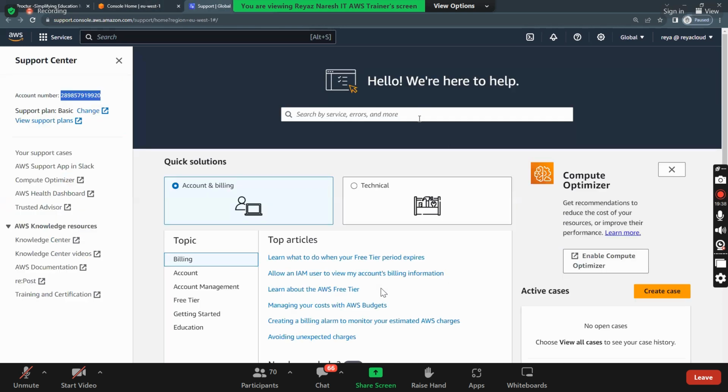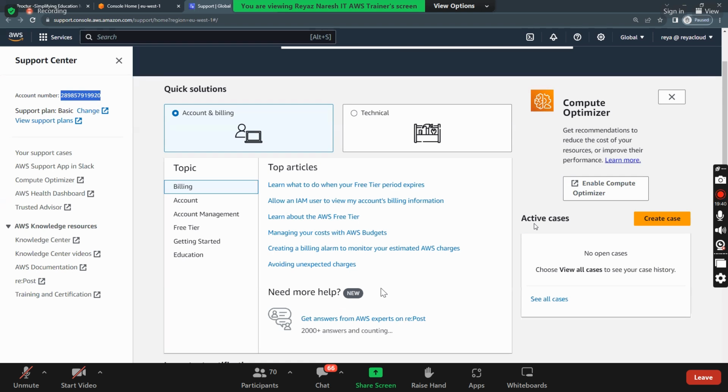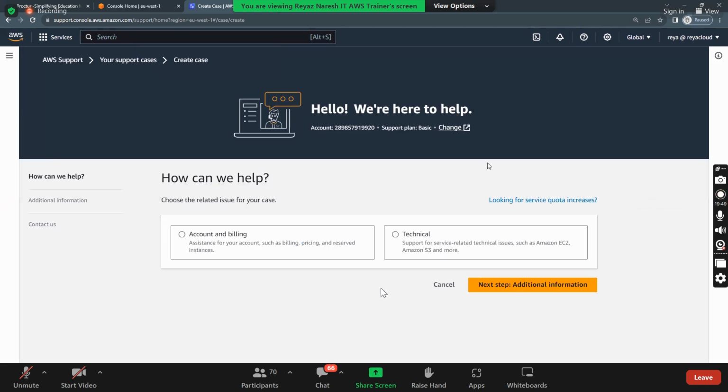I'll show you quickly. Now, do you see this here? We have Create case. Generally, how do you create a ticket with any provider? Similarly here also. So click on Create case. But the problem here is that in basic support, you cannot ask any technical questions. What kind of questions can you ask in basic support? Anything related to your account, your billing, or general help.